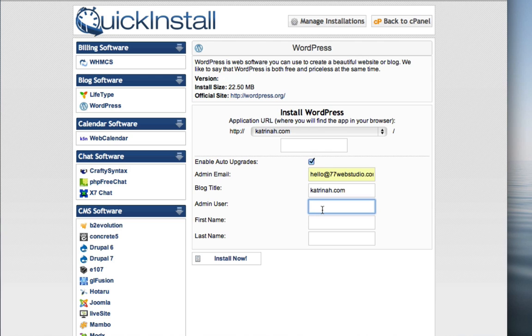Now note that this is an important step for website security. You want to make sure that you do not use an admin that is something like admin, support, or administration. These three names, admin, support, and administration, those are the first names that hackers will try when they're attempting to break into your WordPress website. So it's important that you use an admin username that is more unique than admin. So for this instance, I'm just going to add my name right here. You can also add your first name and last name. I'm going to leave that empty, and instead I'm just going to click on Install to install WordPress.